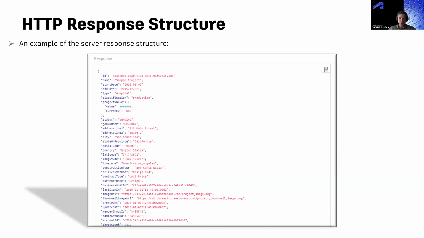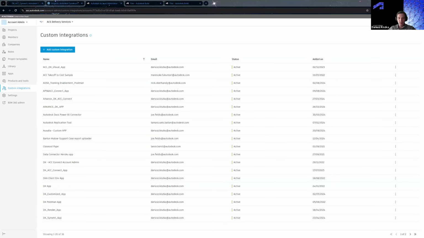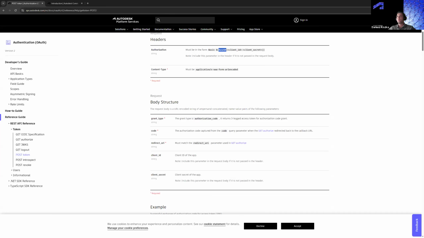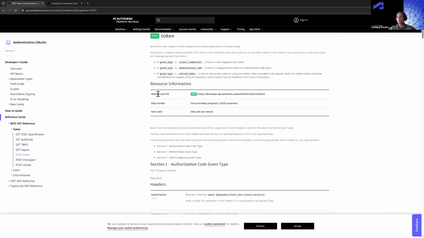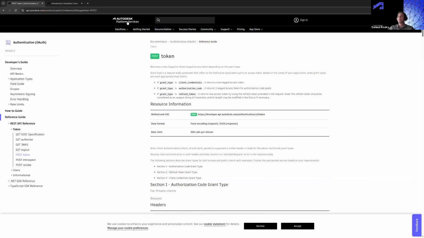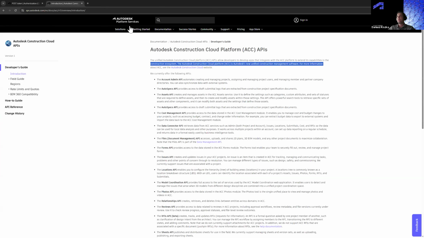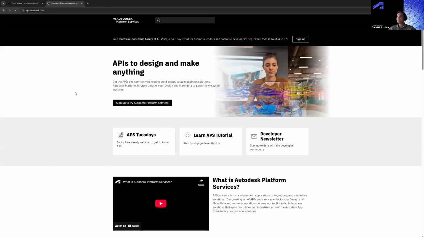So I would like to jump to the documentation, and we will also have a look at where to find those requests or the APIs within Autodesk Platform Services. So if I navigate, maybe let me navigate first of all to APS services.